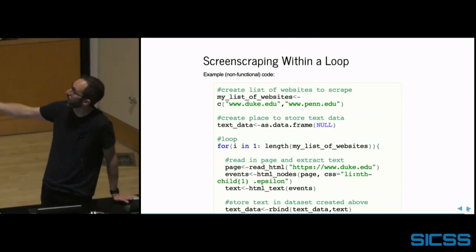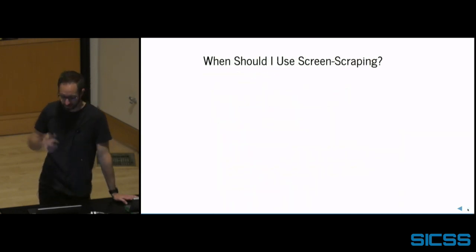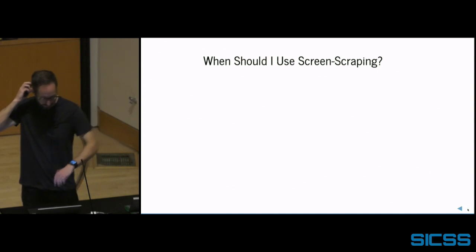Why is it non-functional? Because the Duke.edu page and the Penn.edu page have a different structure. So this is an example of how we'd have to have some kind of exception or if statement that told our code what to do if it encountered a Duke page versus a Penn page, and then we'd have to kind of change things up. But that's the long and the short of it.